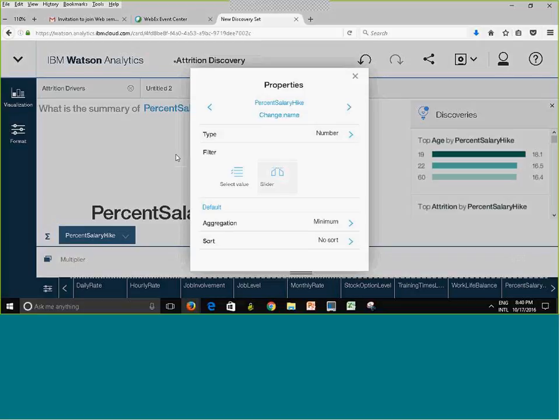This change is not going to apply to other workbooks that I have created. If I want this change to apply to every single workbook that I'm going to create from this dataset, I would have to change this property at the dataset level. I would have to refine my dataset and change the properties there, right?